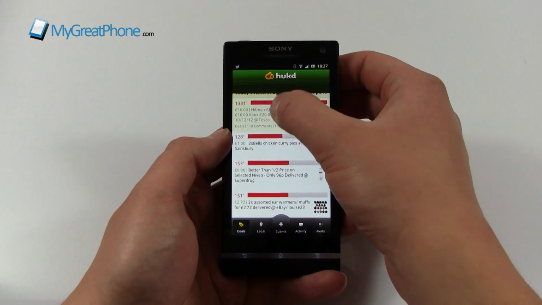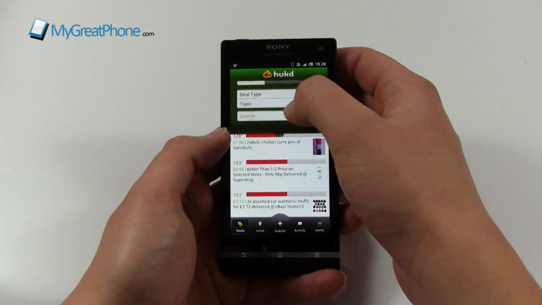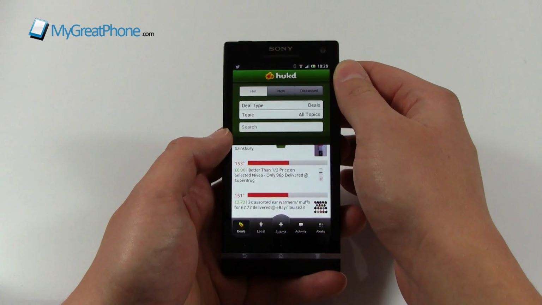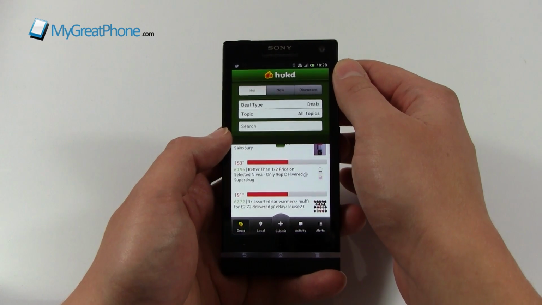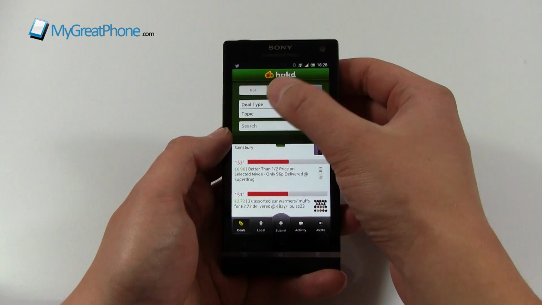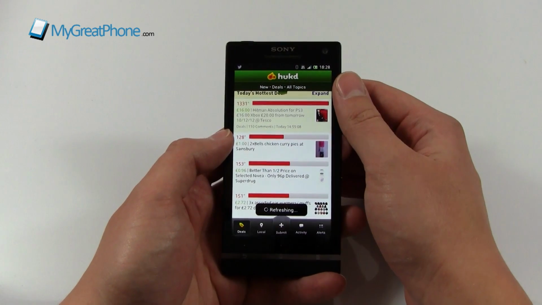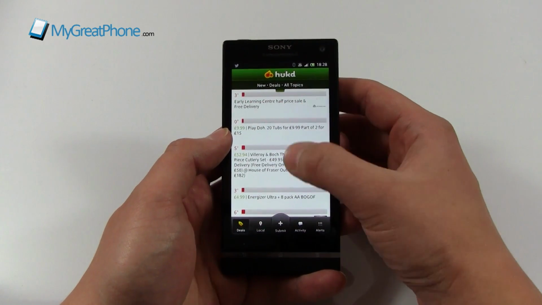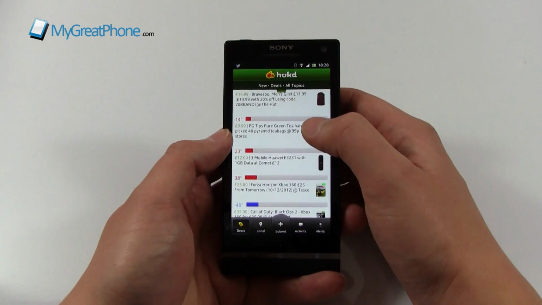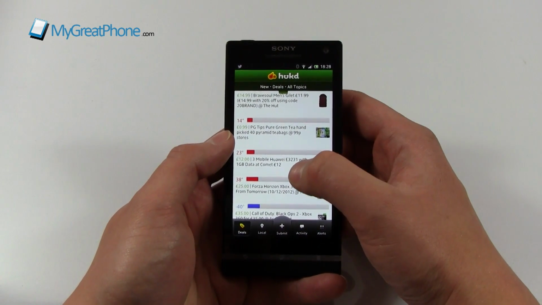So clicking this little slider here, or sliding it down, allows you to sort by the different types of activity. So we've got the heat, and you're able to search as well. You've got how new a deal is, which then auto refreshes. And so obviously the heat will be a lot less because these are the most recent deals and not necessarily the hottest or the best.